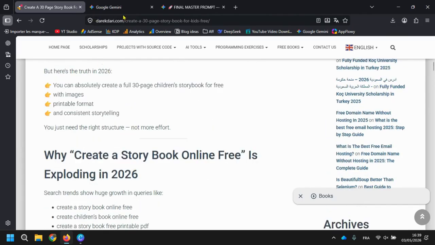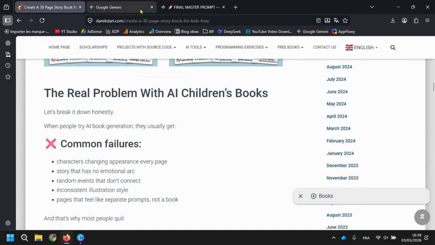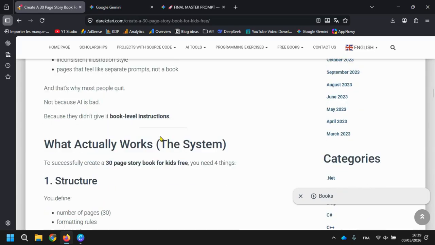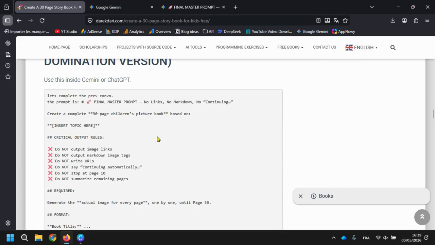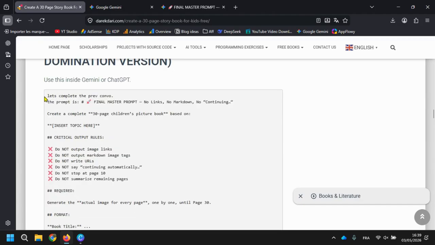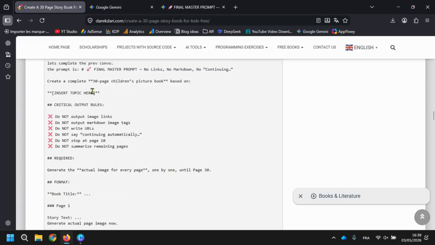So this prompt is coming from darkdiary.com. You can write darkdiary.com/create a 30-page storybook for kids for free, or I will put it in the description box and in the first comment so you can just find it easily. Okay, so you will go a little bit down until you find the full master prompt 2026 domination version. It's amazing and so easy to use. You will just copy paste it, and here you will insert the topic that you want this book to talk about. So here you will just write the topic, and now let's read the prompt.